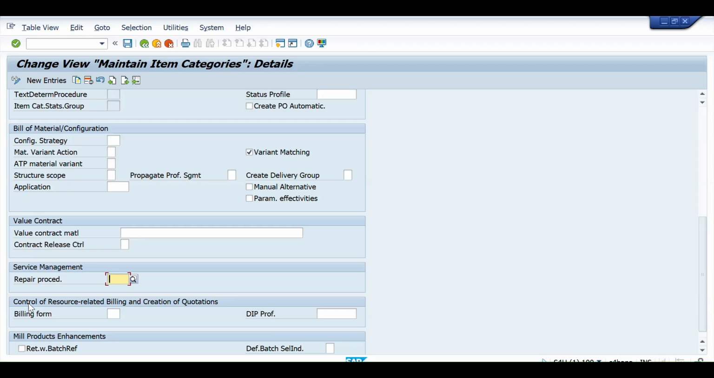Then billing profile, it controls resource related billing. So this will control how resource related billing should be carried out. It determines the billing behavior for resource related billing based on the business requirement. This field is mainly used in resource related billing only and is not required for standard material sales.